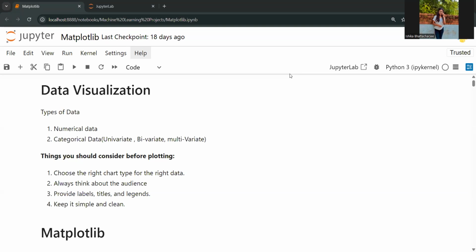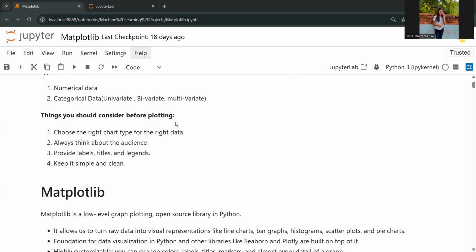So we have two types of data, numerical data and categorical data. Numerical data is simple, where we have numbers. Categorical data is where we have some categories, like the years or the ice cream sales or some salary kind of thing. Categorical data can be divided into three types: univariate, bivariate, and multivariate. In univariate, we take just one input column. Bivariate, we take two, and multivariate more than two.